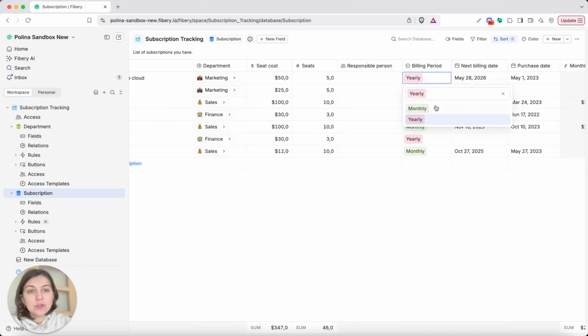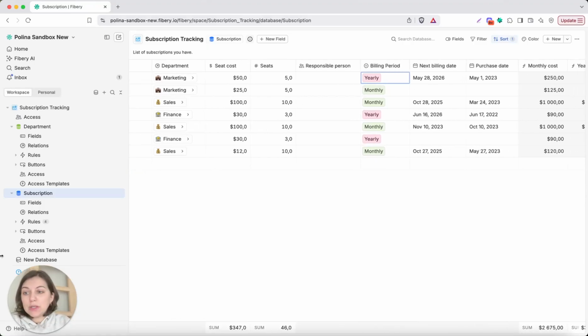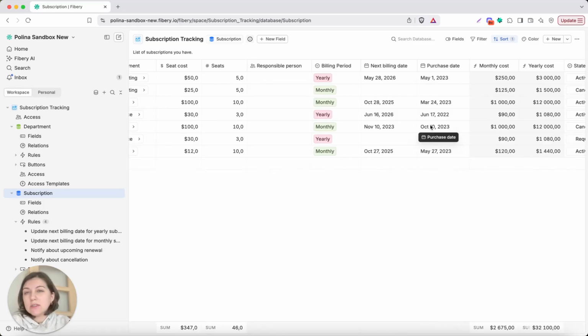Billing period. Right now we have two options here, monthly and yearly, and they are taken into account when we talk about formulas and automations. However, you can add more billing periods here, like quarterly, for example, and adjust the template to your needs. Next billing date is populated by the automation rule, which you can check here for monthly and yearly cases. Purchase date is the one that you fill in manually. It will be our starting point to make further calculations.